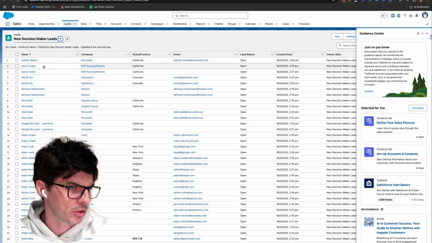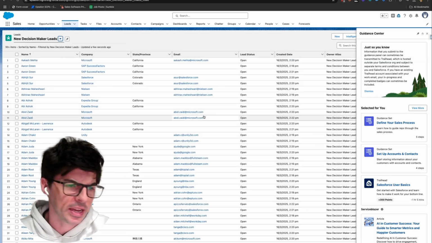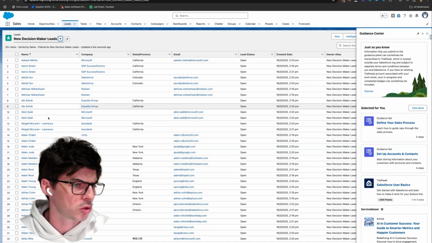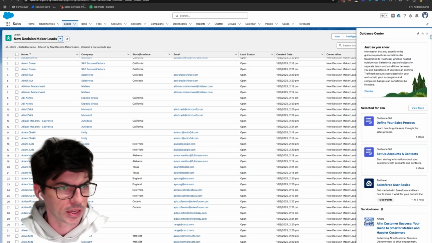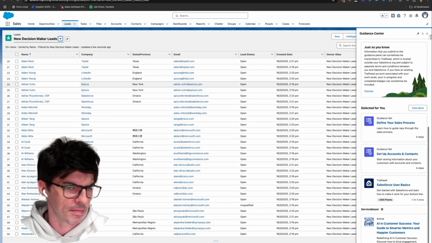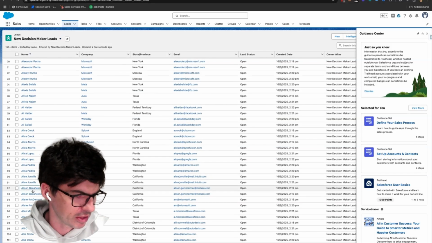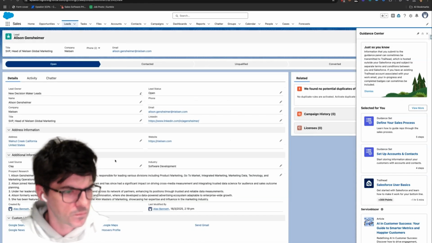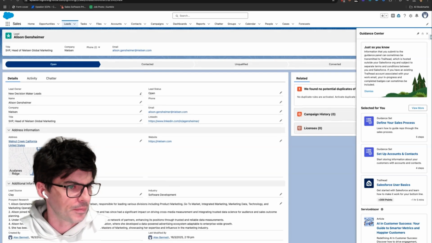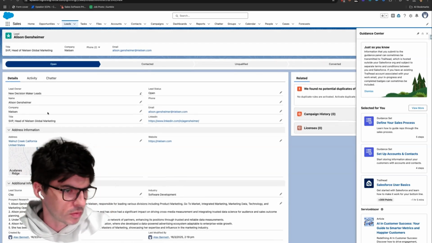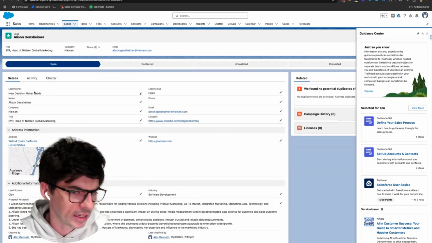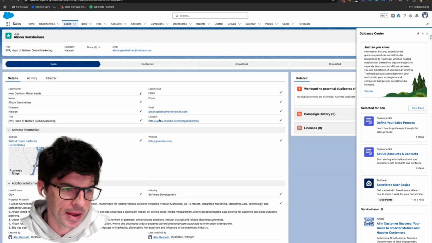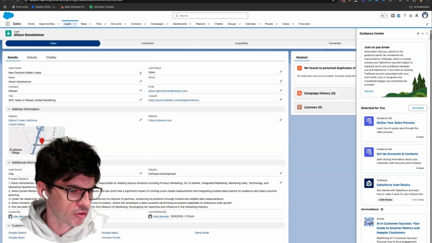So we've got new decision maker leads. And we can see here, I did this a little while ago, but all of these people have been pushed through from the Clay table. And you can see here, there's a bunch of key information that we want to find. So let's find a good one. Here we go. We've got some custom fields here. It's a new decision maker lead. That's a record type. We've got the email, the LinkedIn, the company, the title, the address.